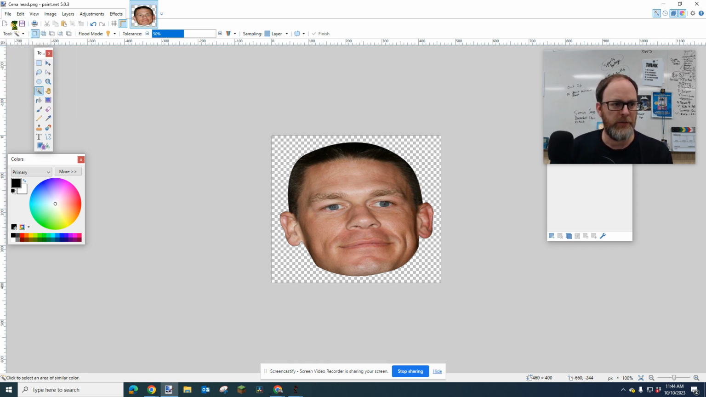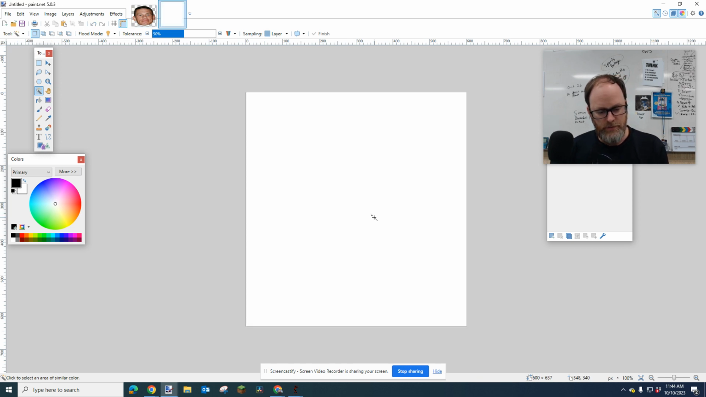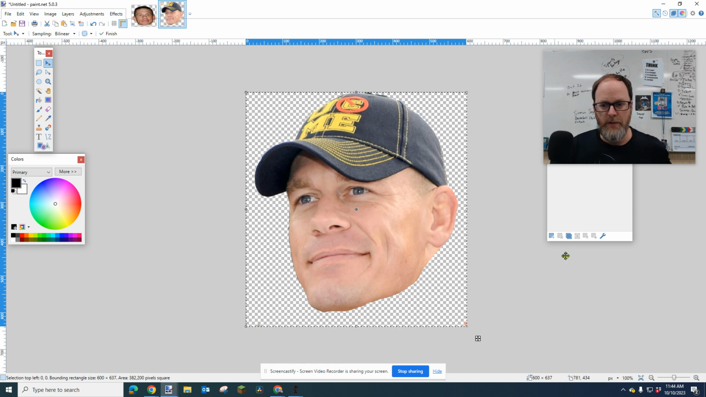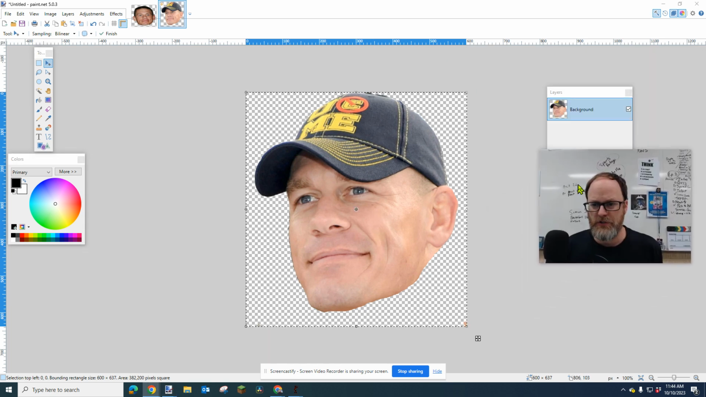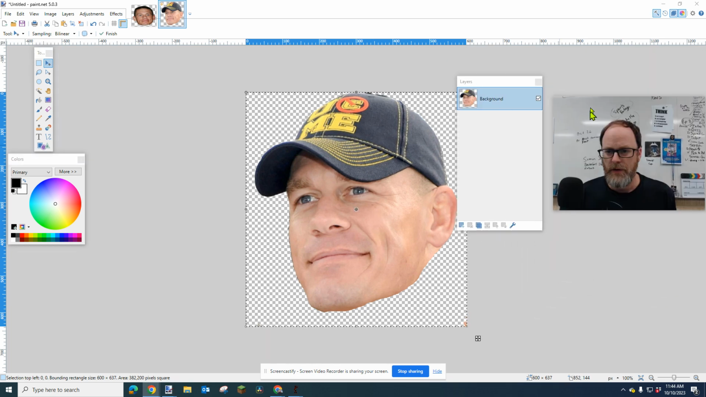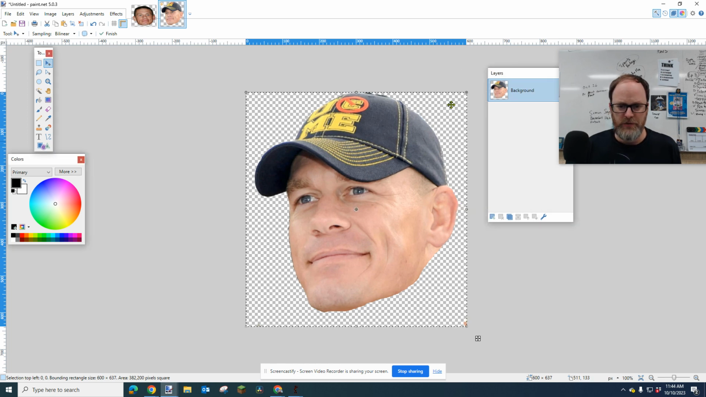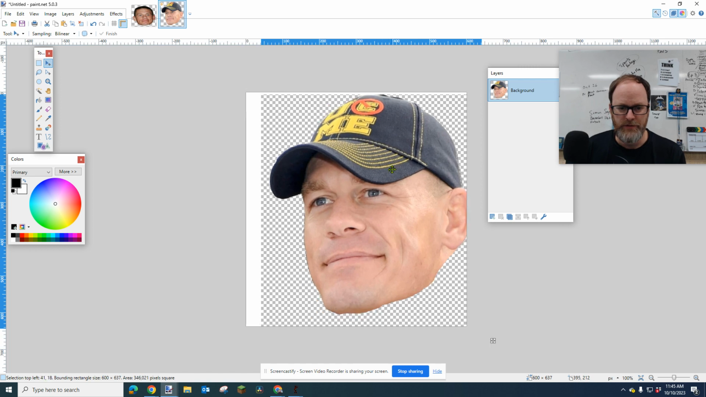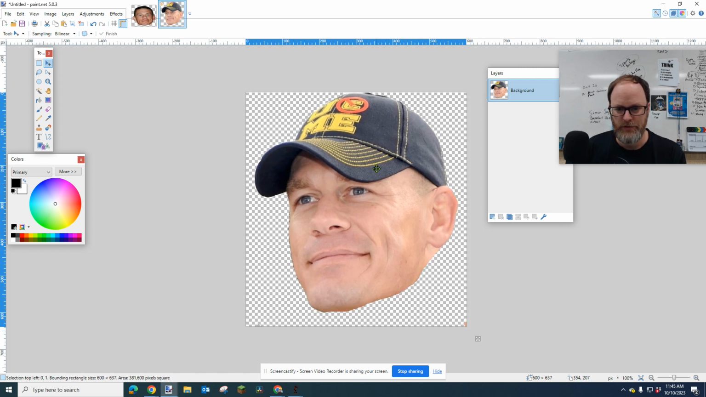So I'm going to go File, New, make a new one, say OK, Control V, paste. Now it pastes that picture of John Cena, and now I want to make sure that this is a true transparent thing, because sometimes those pictures have this little checkerboard behind them, and the only way to tell is if I move it around. See that? The checkerboard actually came with him, it looks like.